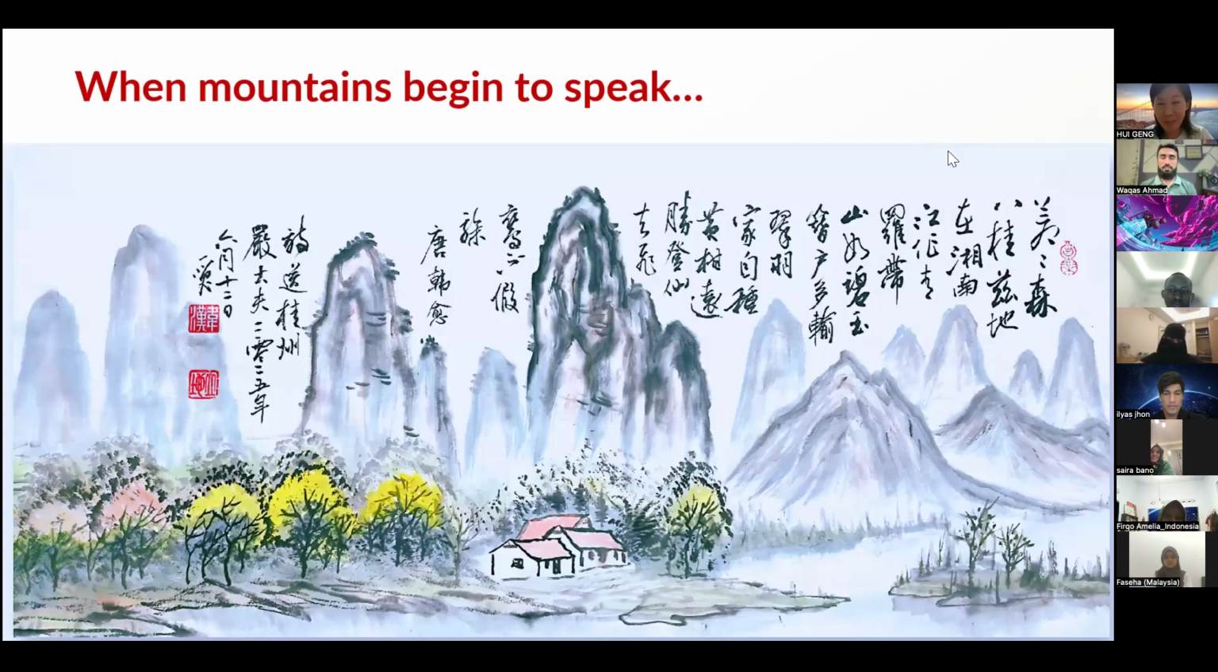You can answer it and interact with me, or you can just type in the chat box. If this painting had a voice, what would it say? Actually, this is a painting related to our city's scenery. We have mountains, we have trees, rivers.